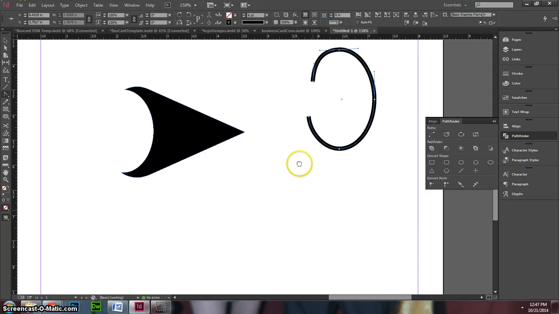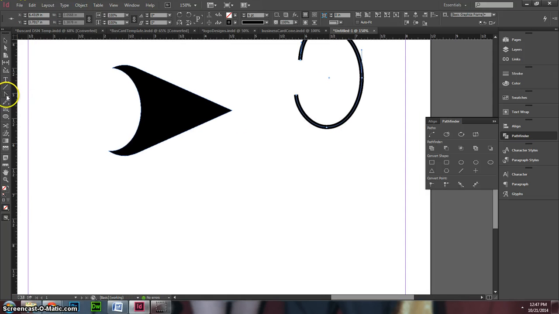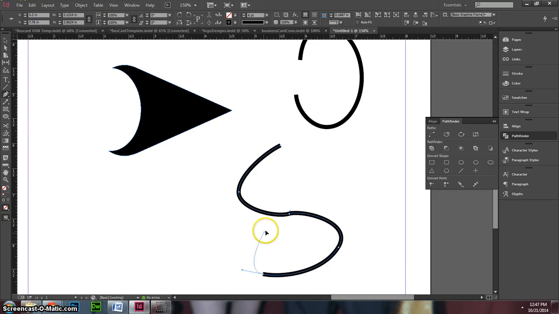Okay, I've also made this shape just by using the pen tool itself. I could use the pen tool, and I guess I'm on a stroke right now, so I could click and drag, click and drag, click and drag. Let's say I want to make a fun S shape or something. Like that, and voila, I made my shape.